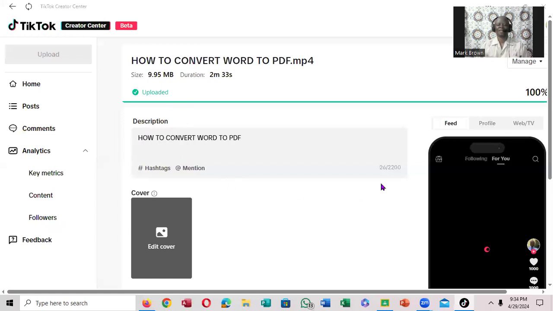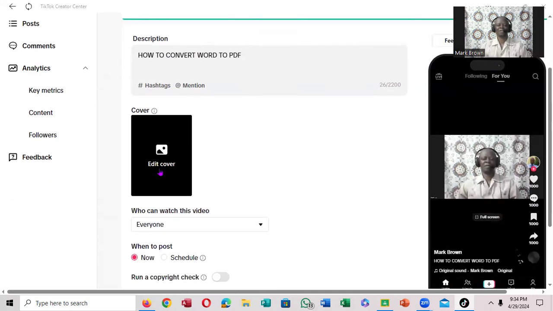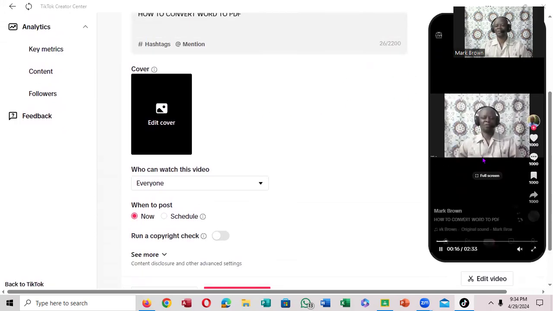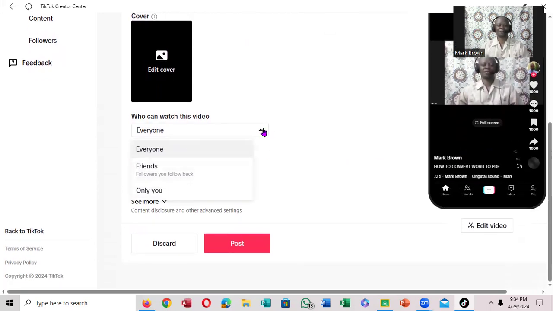So if I scroll up, you notice it shows you the video right here, how to convert Word to PDF. If I scroll up, this is the cover page, which you can actually put a picture on. You also see the phone preview right over here, showing how it looks. Then right here, you can make the adjustment: either to everyone, to friends, or just to you alone.